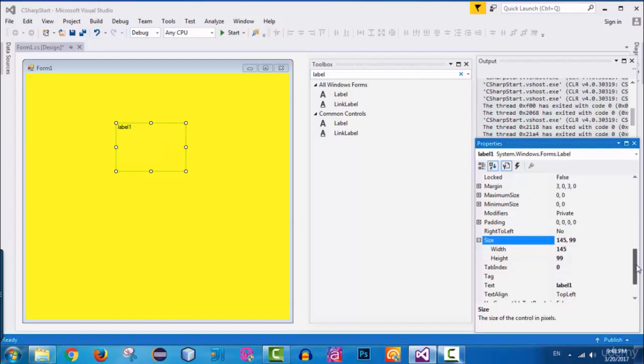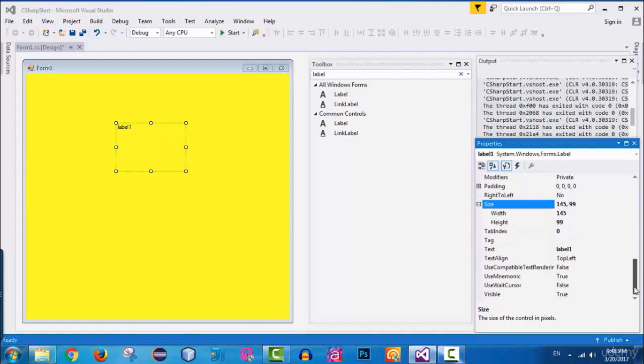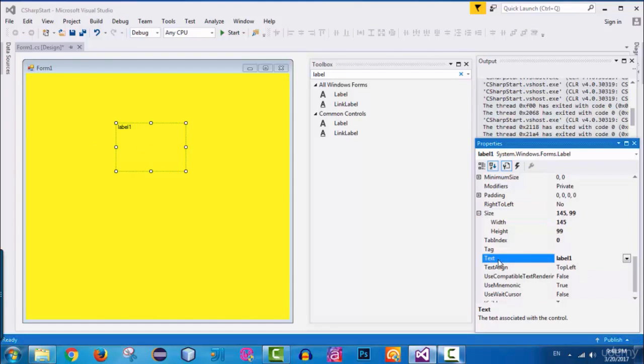And now, let's assign a text to this label, right? So let's find the Text property of this label. So select this label, and here inside this property section, this is the Text property. For the text, just type in here, "this is my first C# app", and then press the Enter key on your keyboard.